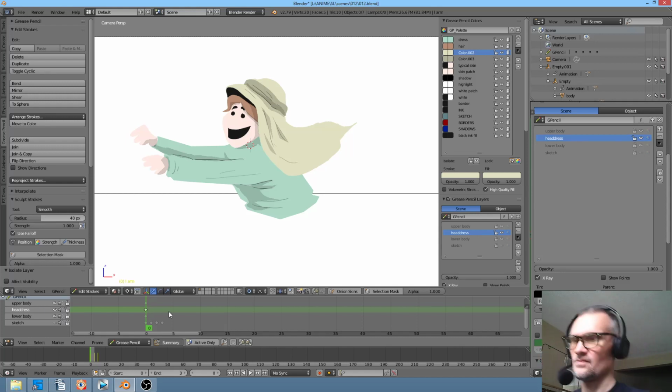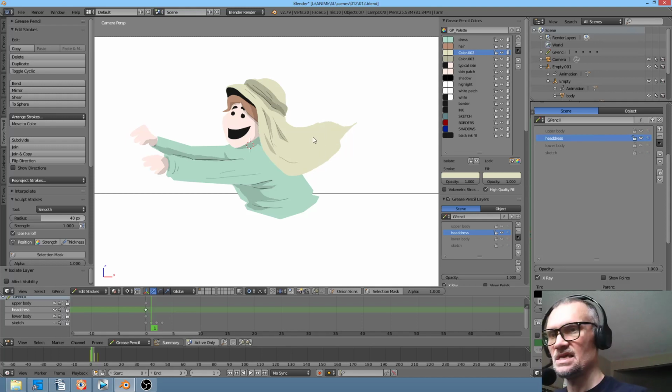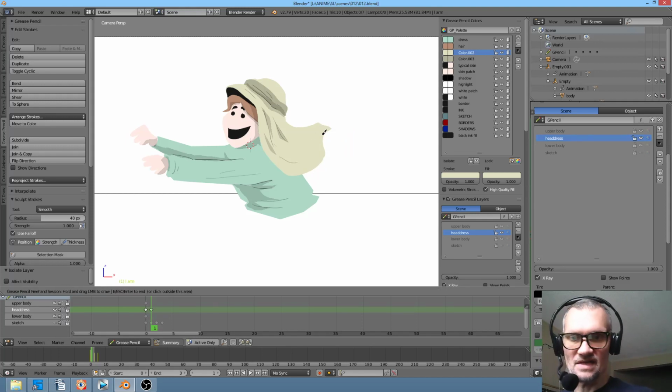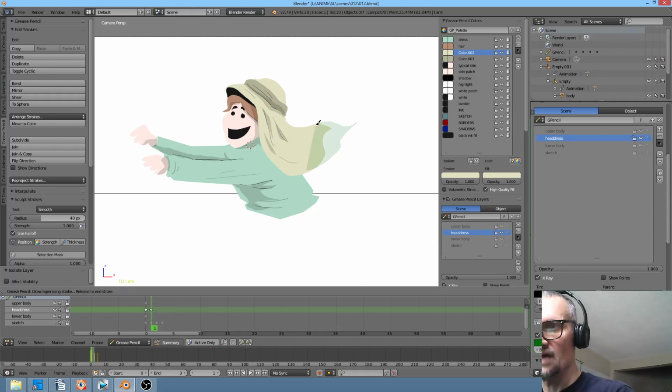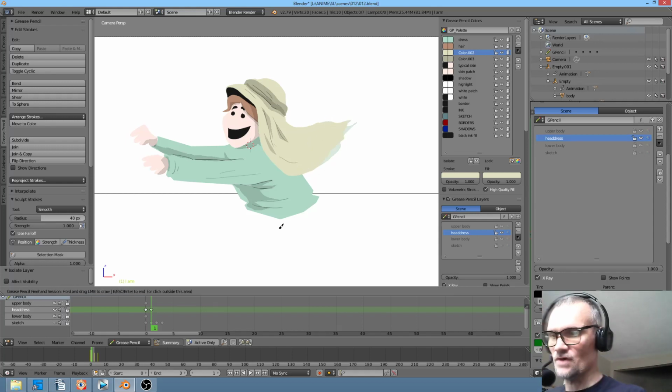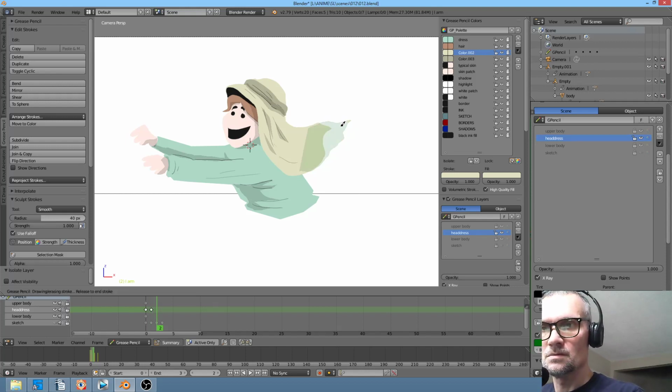So headdress. Since it's soloed, any keys I add now are only going to be added to that layer, which is what we want. Alright, so I'm going to hit the D key to draw, and that obviously made that disappear. And I'm going to draw these individually. So we got onion skinning on. The reason I'm drawing them is just to give it variety. Like so.